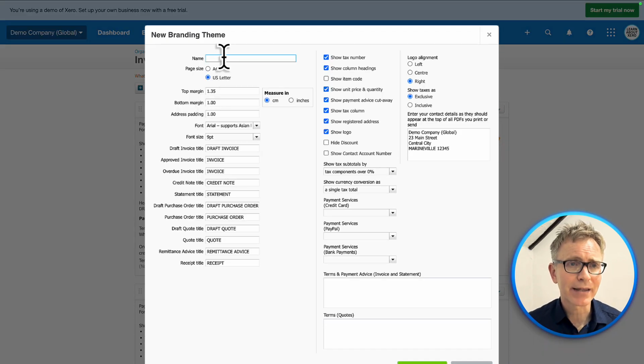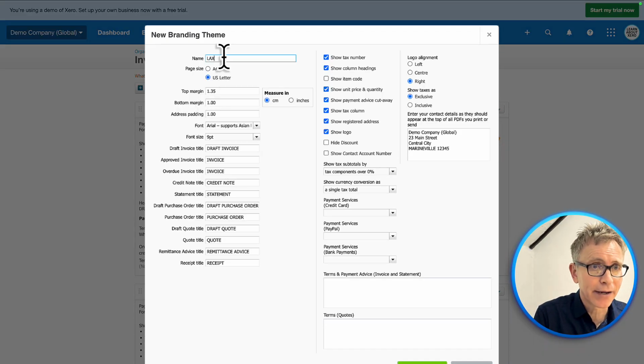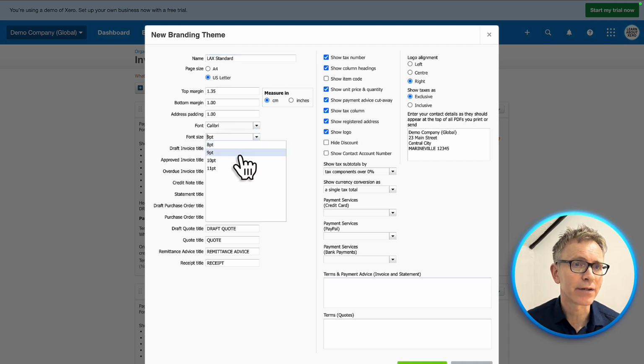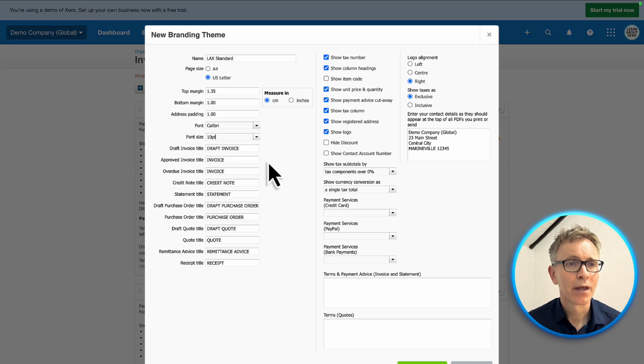Now give the branding theme a name. Let's call this Learn About Xero Standard so we can recognize it. Choose the page size, the margin sizes, and then we've got fonts. I'm going to change the font. Let's go with Calibri and make it font size 10. Then you can choose the names of invoices, credit notes, statements. I'm happy just to leave this as invoice. We've got some drop downs so you can show or hide various bits of information.